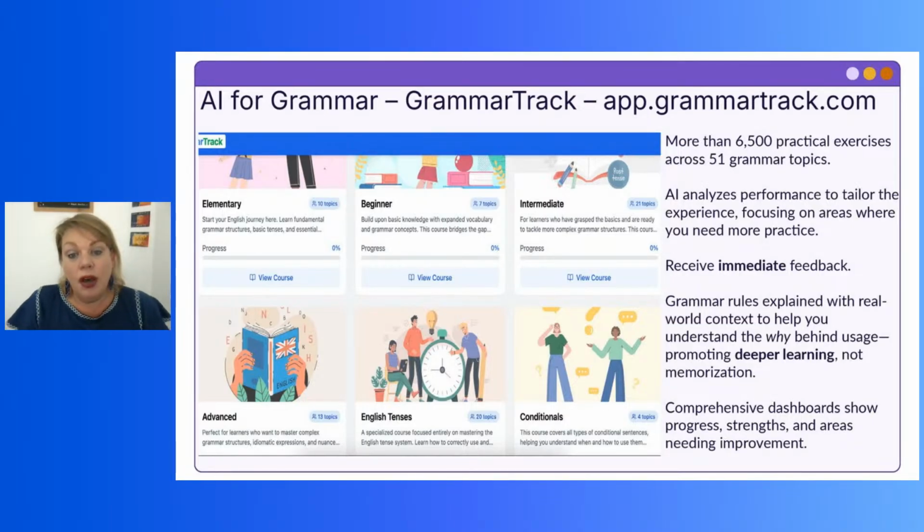This platform also offers comprehensive dashboards that show your progress, your strengths, and your areas needing improvement. So it's very guided. It helps you to really focus on the parts of your grammar or your students' grammar that need improvement, okay?